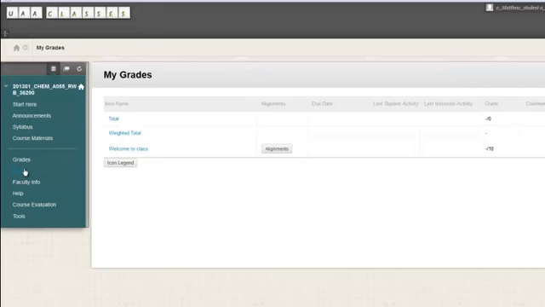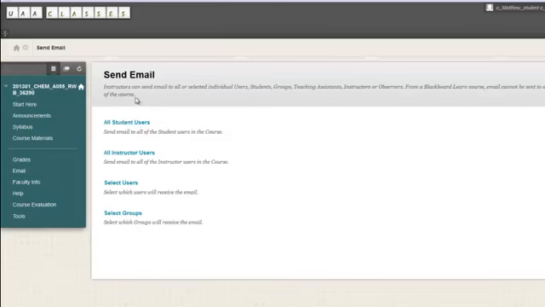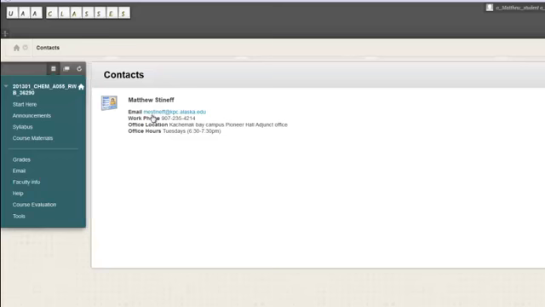So after grades is email. This is just another way to email students, instructors, specific users, groups. We don't do much with groups in this class. Next thing is faculty info. That's me. It has my email address. It has my phone number. It has where I'm located and my office hours.